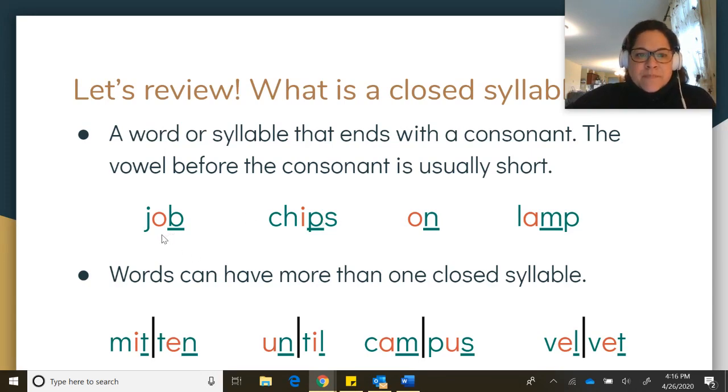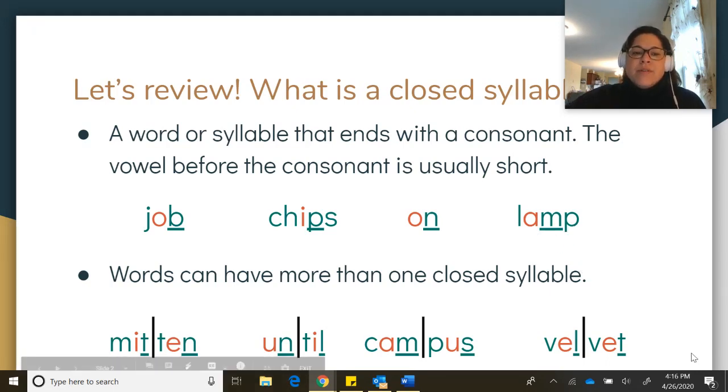Let's take a look at some simple examples. So if we look at this first one, here's our vowel. It's closed off by a consonant. That gives us an ah, job. Our next word, here's our vowel. It's closed off by a consonant, so it gives us a short vowel sound, ips, chips. Next one, here's our vowel. It's closed off by a consonant. It gives us the aw sound in on. And our next one, here's our vowel. Closed off by a consonant to give us in lamp.